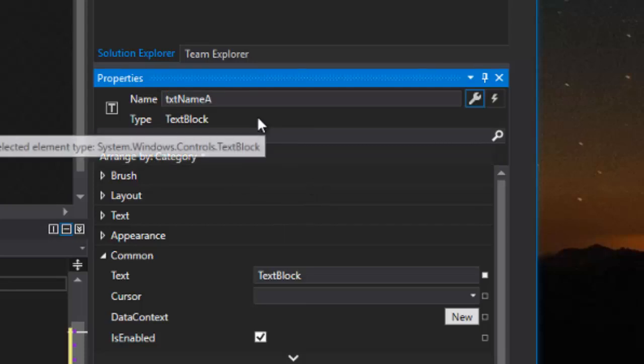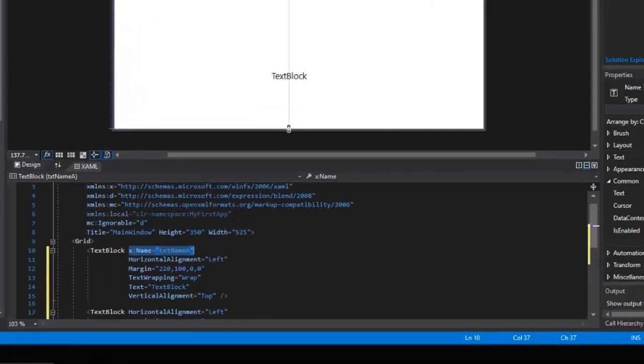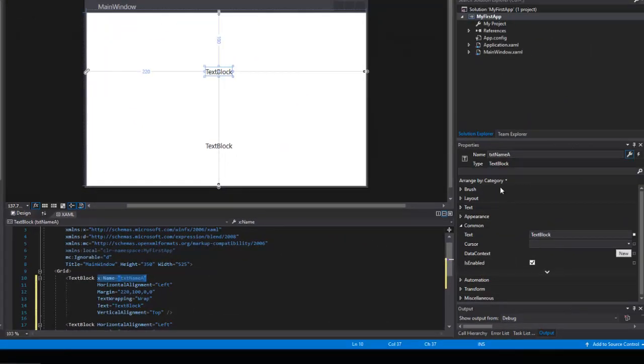Now after I type that and hit enter, you'll see down over here next to this text block, it automatically wrote that in the XAML. So whatever I do over here has a direct correlation to what happens over here and vice versa. If I were to have the name here, I would automatically see it over here.